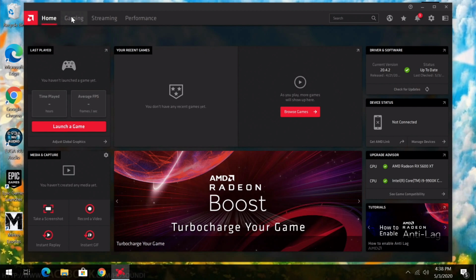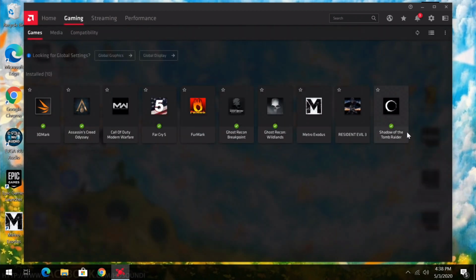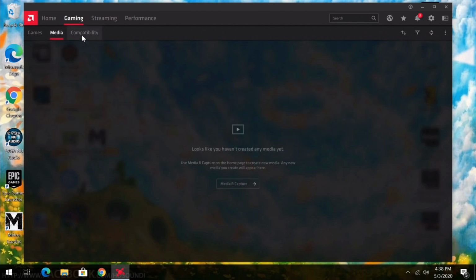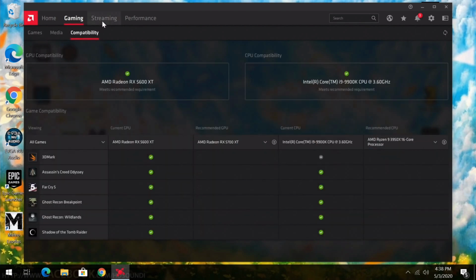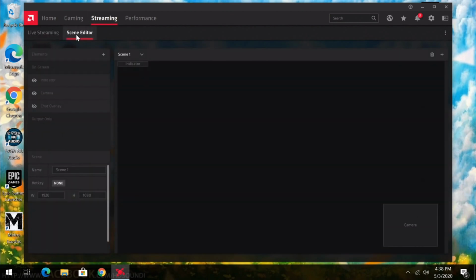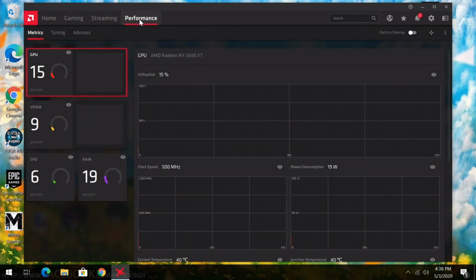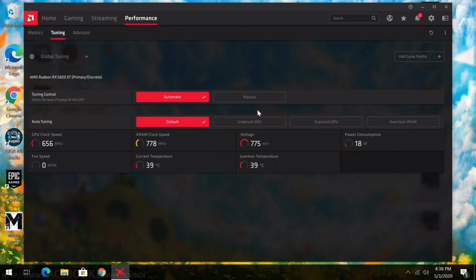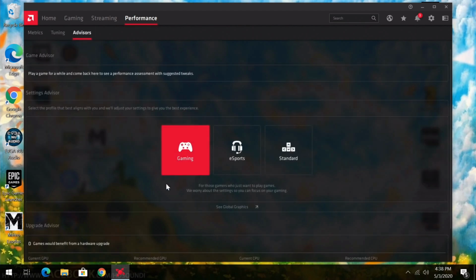And then to check for status updates, check for drivers, all that good information over here. Under gaming, it picks up all the games that you have installed and then lets you set different settings for them. Your media here, compatibility, streaming. You can control all your streaming stuff here. Scene editor, performance. Here is where you can have some fun with the card. You can see all the current information the card has to offer right now, even while you're gaming. Mind you, you'd have to alt tab and see that. But anyway, under tuning, warning. But here you can overclock your video card. And then they give you all the advisors here.